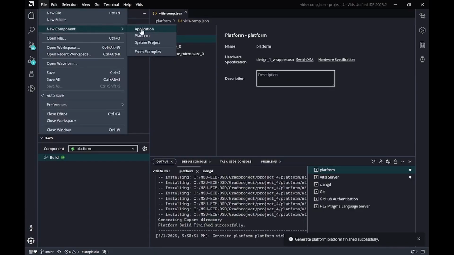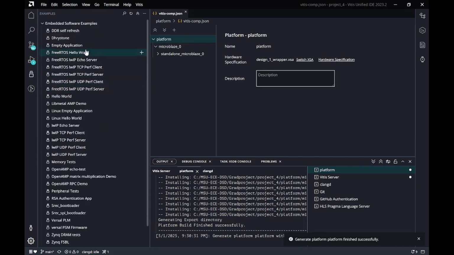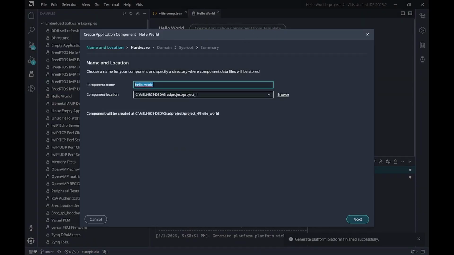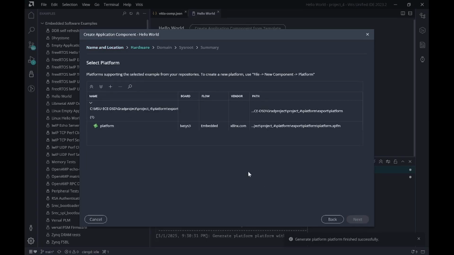So we're going to go to New Component. But the application we're going to make will be from examples. So we're going to click on Hello World, and then we're going to do Create Application Component from Template. We'll just let it be called Hello World because we don't really care. We're going to do Next.